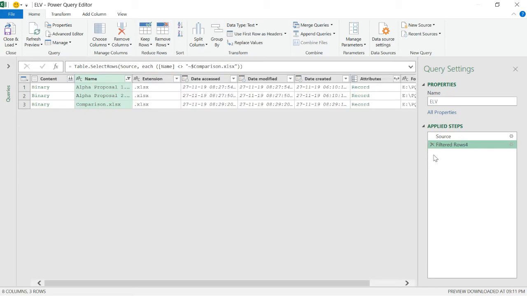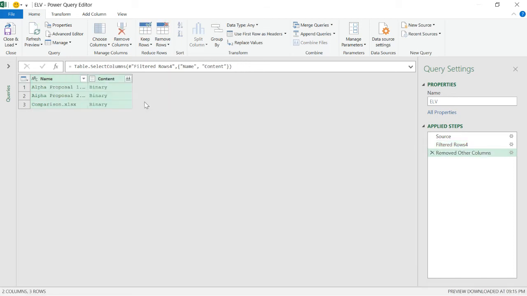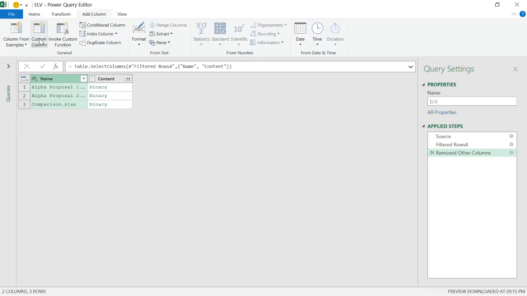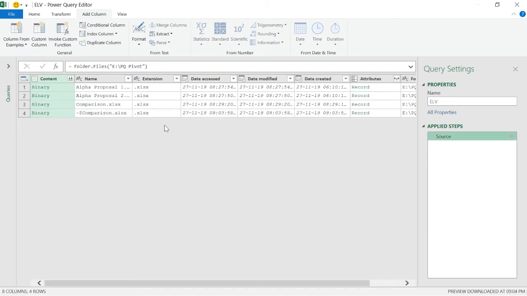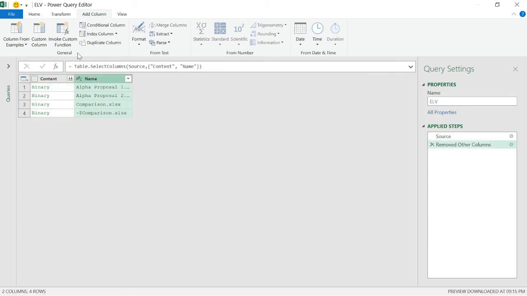So how to write this code is, I will be selecting these two. I will remove other columns. So I can add a column. Or I'll start showing from the beginning. So when you are in this stage only, remove other columns and write a strong code.